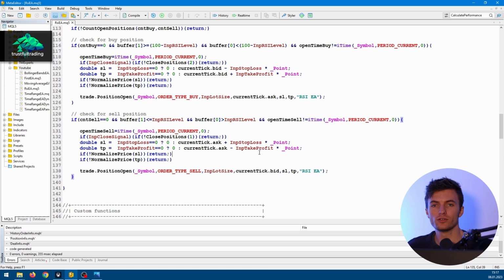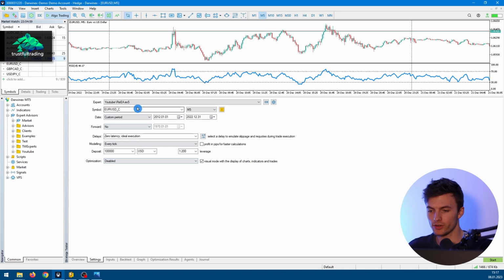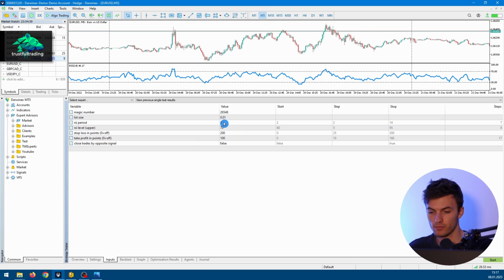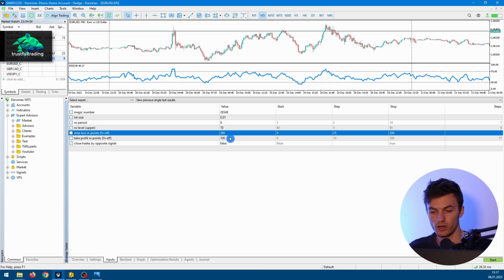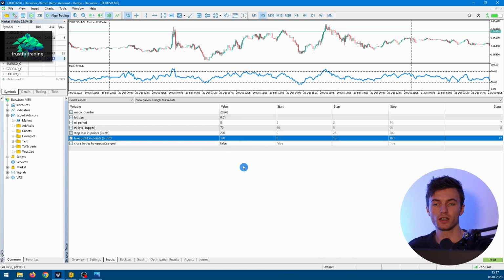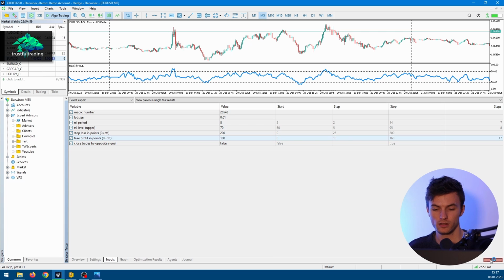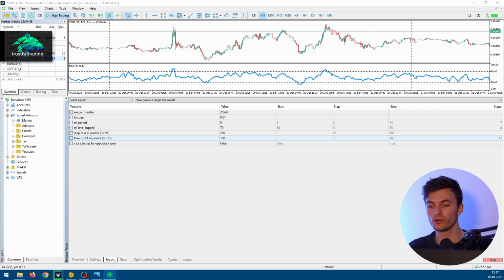Okay, so let's switch to the MetaTrader platform here. Open the strategy tester. We select our EA, a symbol, a period, every tick mode, and we just want to make sure that we start a visual test here. For the inputs, I will just use these inputs for now. We just want to make sure that our EA works like intended. So let's start the test and take a look at a few trades.